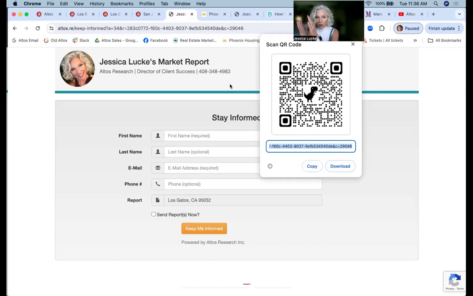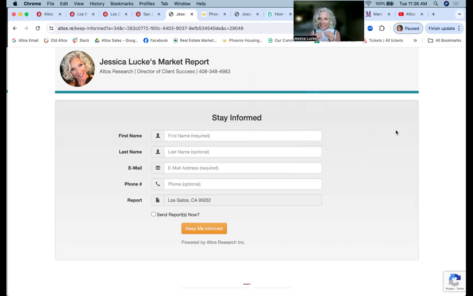Okay, so a QR code for a report is different than a QR code for the form. Both are valuable. One requires them to click subscribe. This one doesn't allow them to see the report. They just have the form to fill out. So it's totally up to you, but that's how you can manage where these leads are coming from.